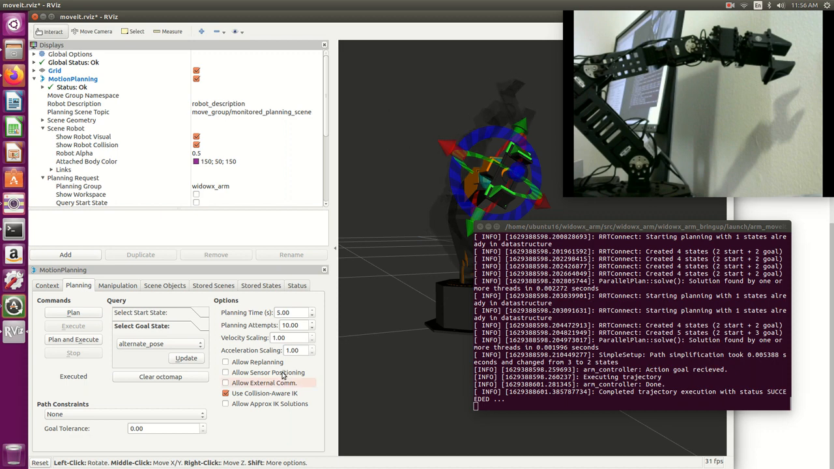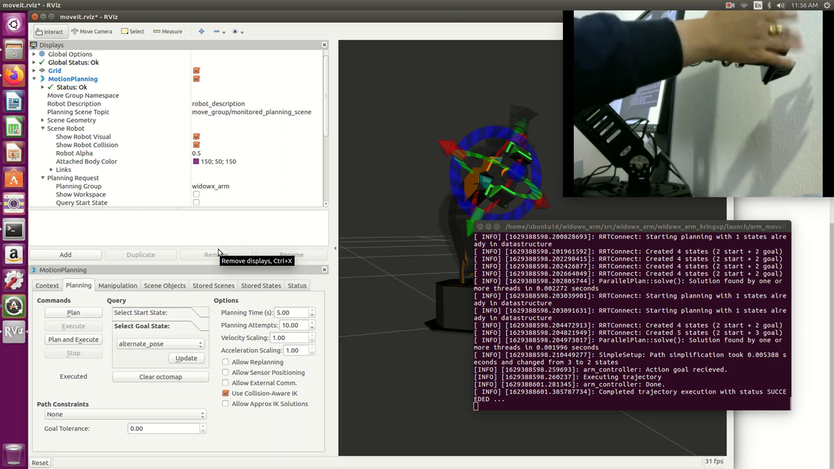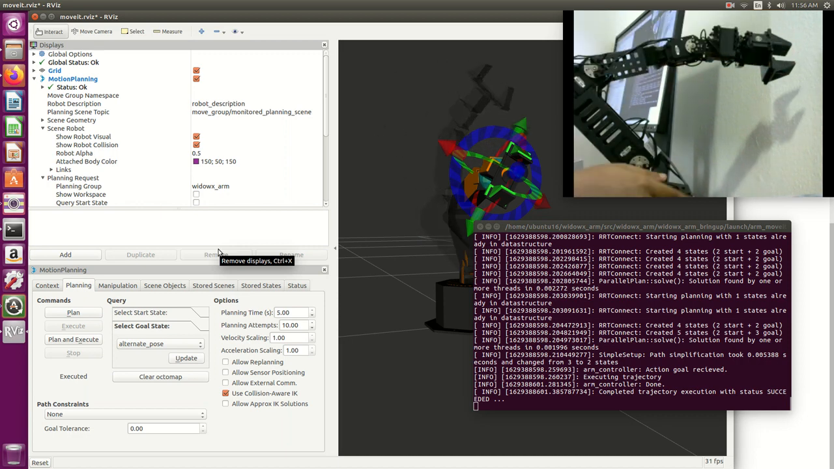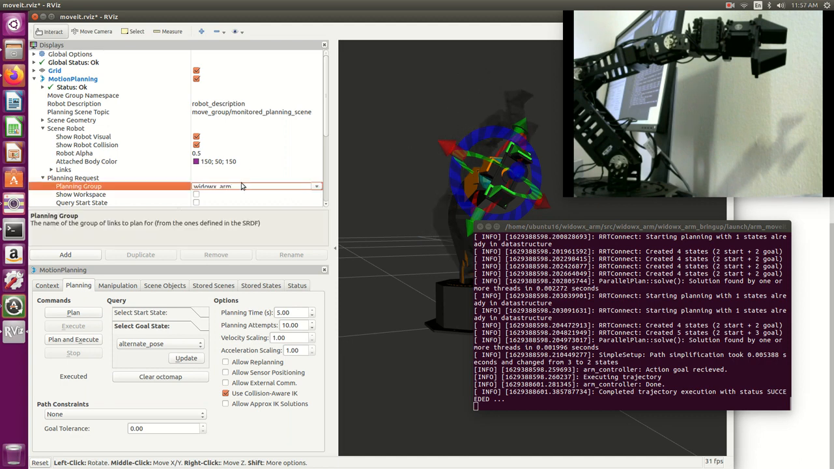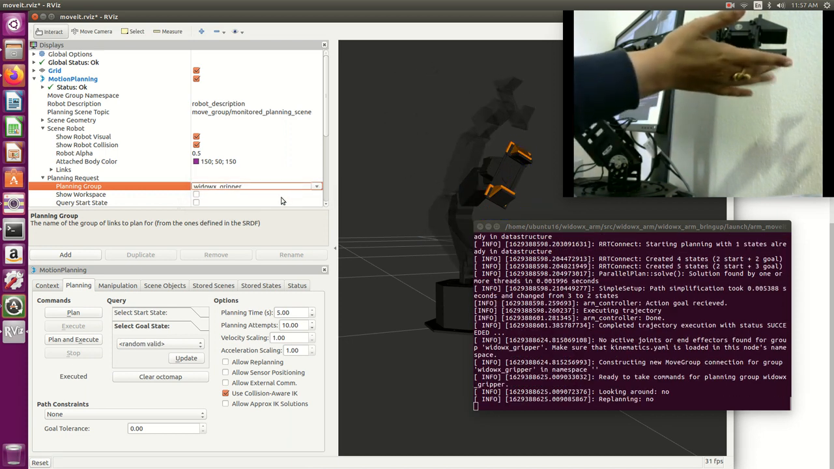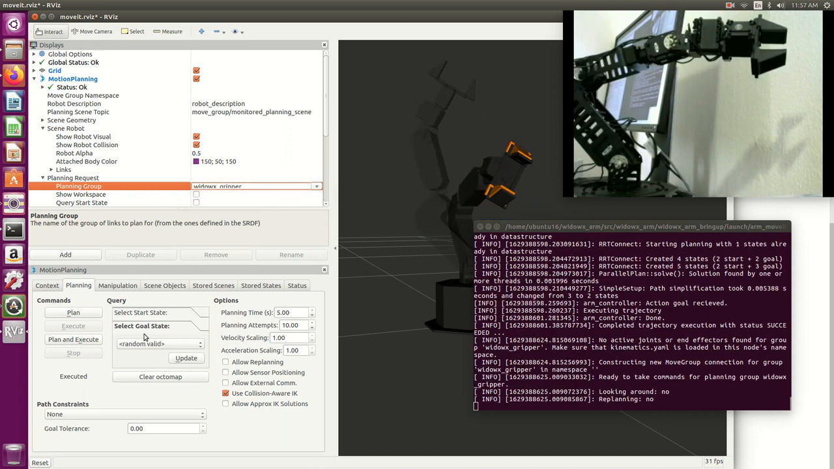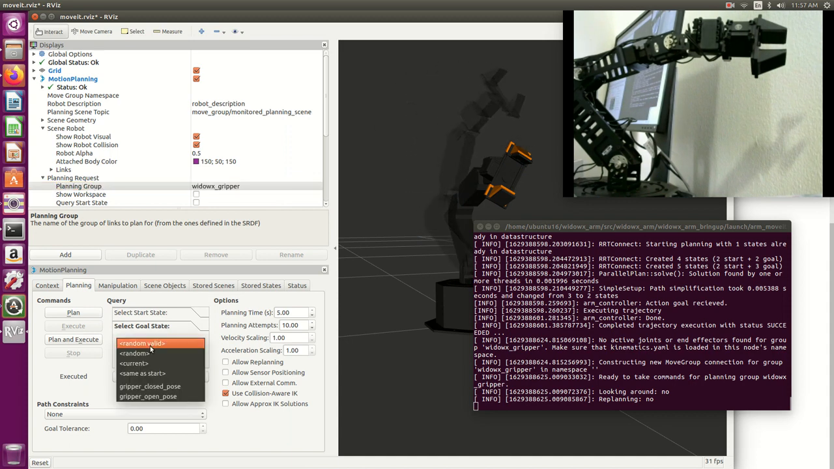Okay, so here in these positions I chose the planning group to be the WidowX arm, which means all the joints except for the one for the gripper. Now you can also choose, instead of the group being WidowX arm, the WidowX gripper, this one. I can control it. So first I choose the group. I go to the goal state.